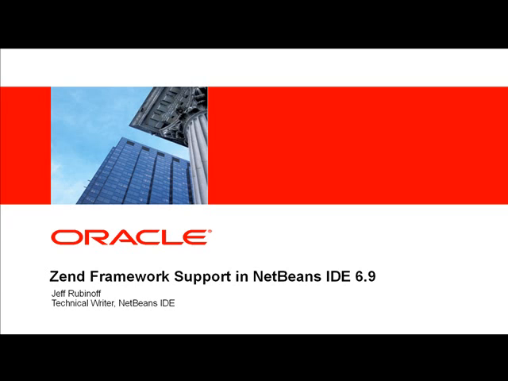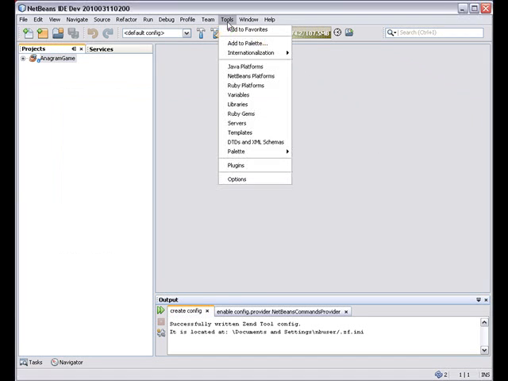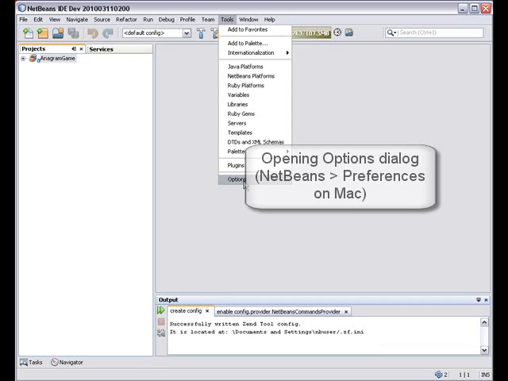My name is Jeffrey Rubinoff, and I'm going to show you the NetBeans IDE support for the Zend Framework using parts of Zend Framework's official Quick Start tutorial. Now we're going to open the Zend options in the IDE.